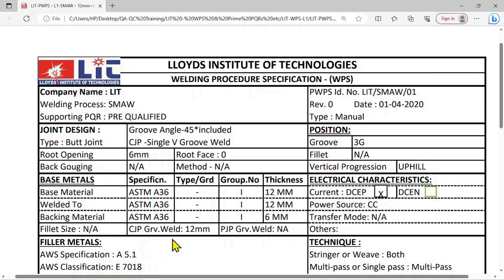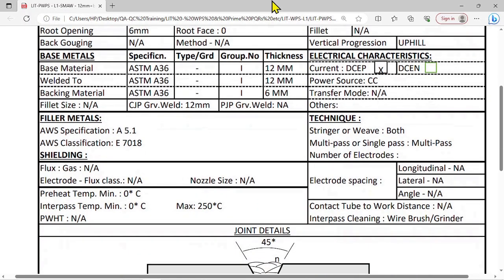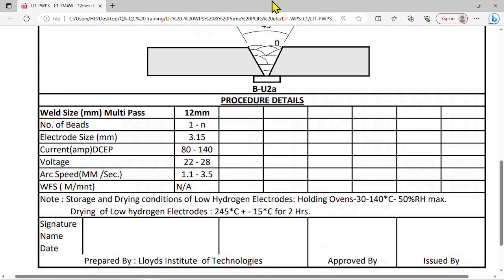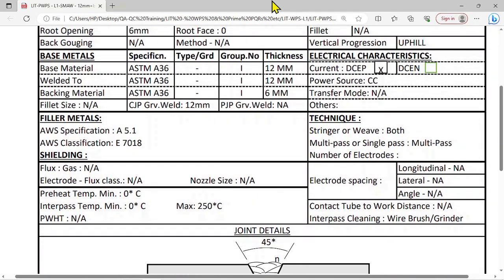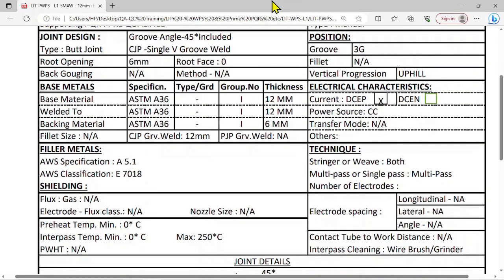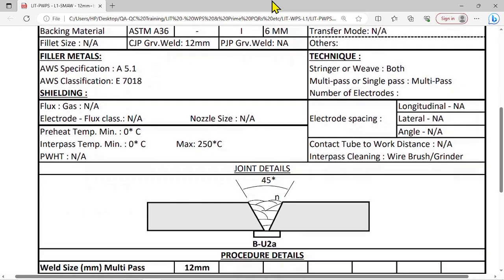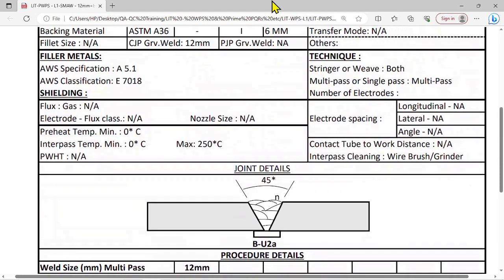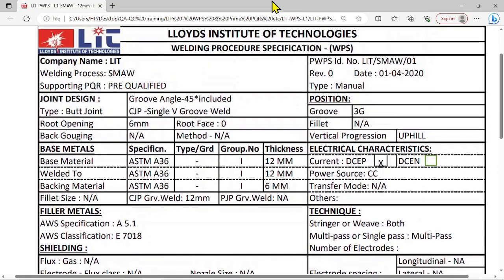This WPS format I have prepared including all the essential variables from the AWS D1.1. You can use the same for writing a PWPS and later a final WPS out of the PQR. Once the results of your test plates are out, and if they are okay, you have to prepare the PQR, and after that you have to prepare the final WPS. Okay, so let us see the essential variables and the most important parts of this format and what it means.